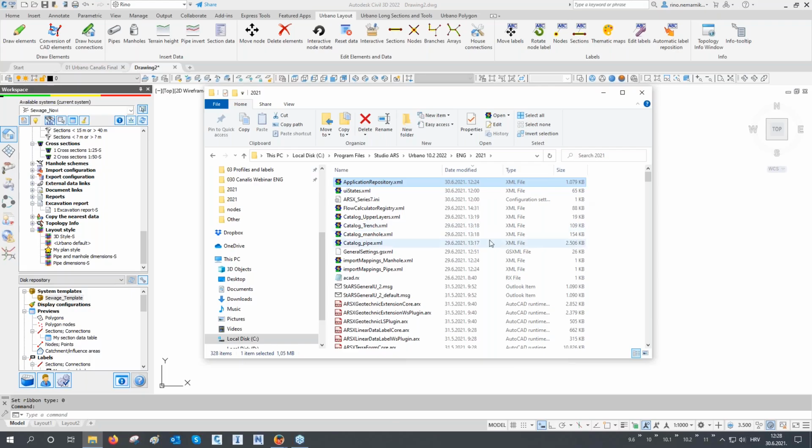The same goes for all the files that start with catalog. Yesterday I showed you the catalog of pipes, manholes, trenches, and upper layers. So if you create your own items, you will see that the date modified will change, and you can copy these files and give them to your colleagues or project members. But just these files, do not copy some other files because you will mess something up with the installation. So catalog files and application repository can be copied to other computers.